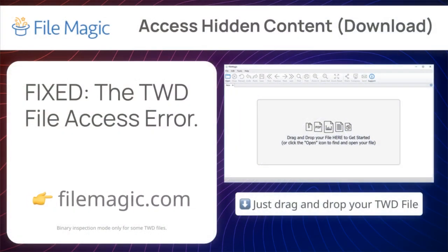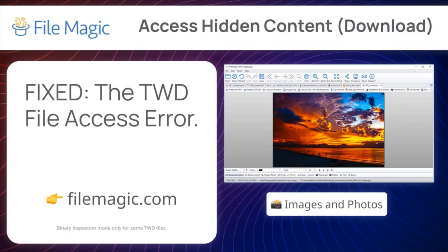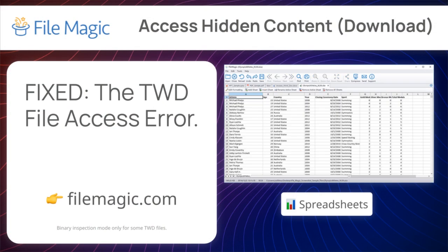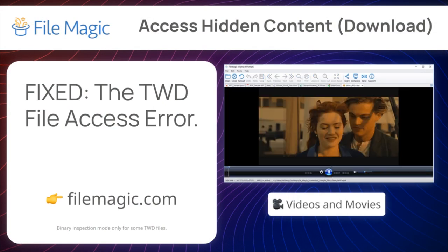The easiest fixes come first, but I want you ready for the ultimate solution, the magic utility that specializes in the TWD format. Details below.